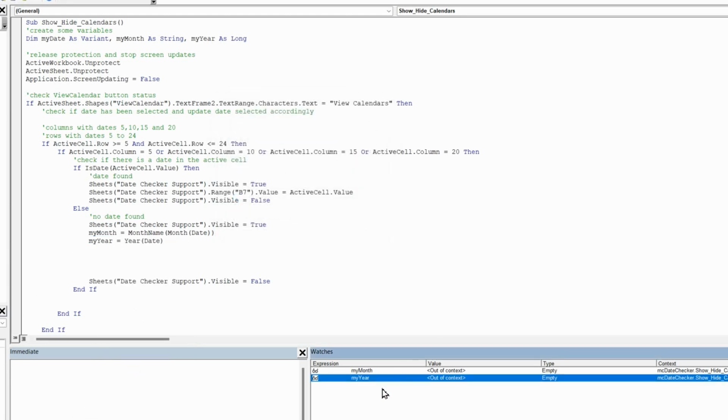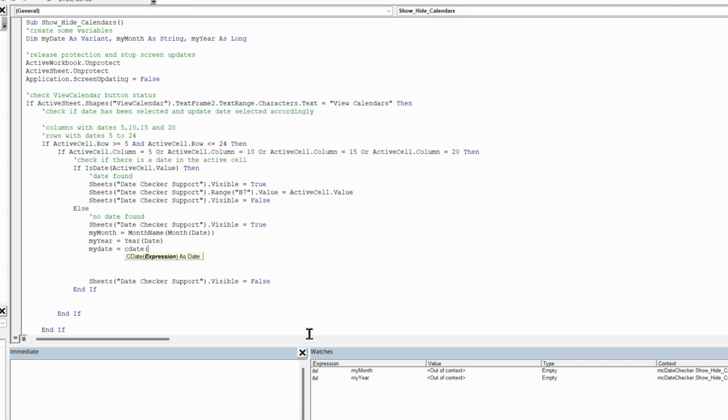So I can just see the values, and we'll step through that code. Then now we need to piece all that together using my date. So I'm going to do myDate equals. Now, this is especially useful to know if you're using something across multiple regions. So I'm going to use the CDate function. What this does is it takes a string.